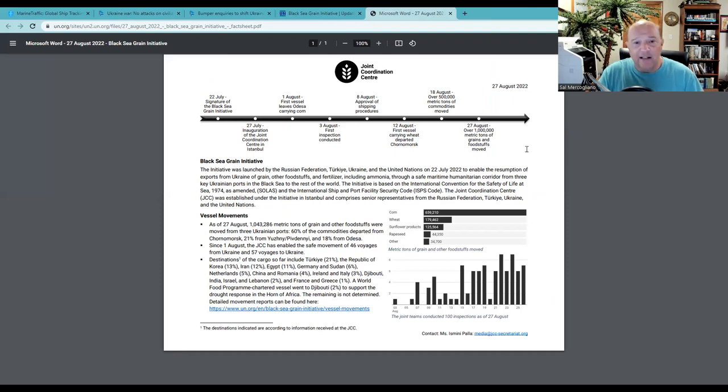They update it daily. So right here, as of 27 August, 1 million metric tons of grain and other foodstuffs were moved from three Ukrainian ports. 60% of the commodities departed from Chornomorsk, 21% from Yuzhny. I apologize, my Ukrainian is terrible. And 18% from Odessa. And since 1 August, the JCC has enabled the safe movement of 46 voyages from Ukraine and 57 voyages to Ukraine.